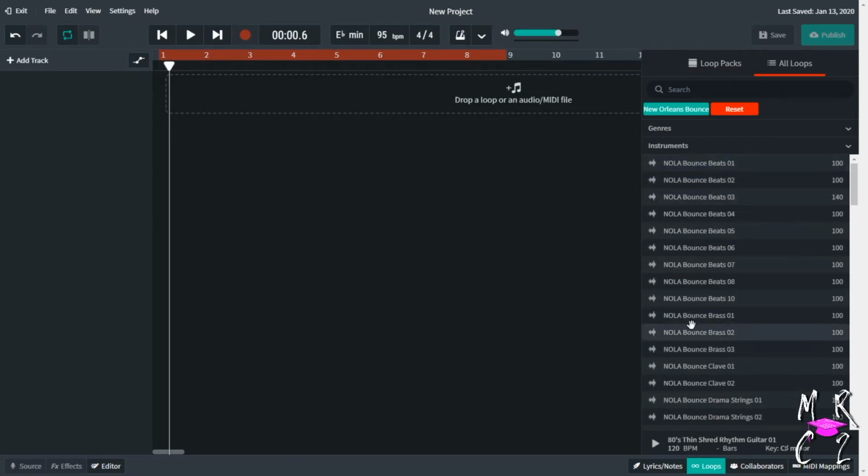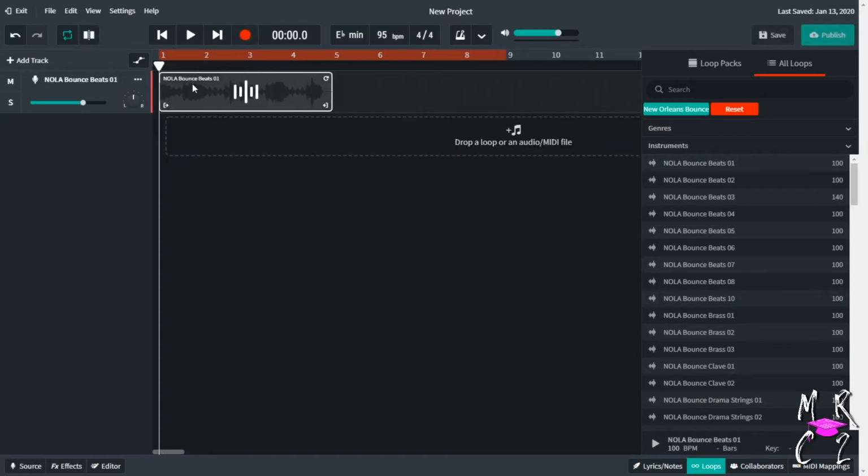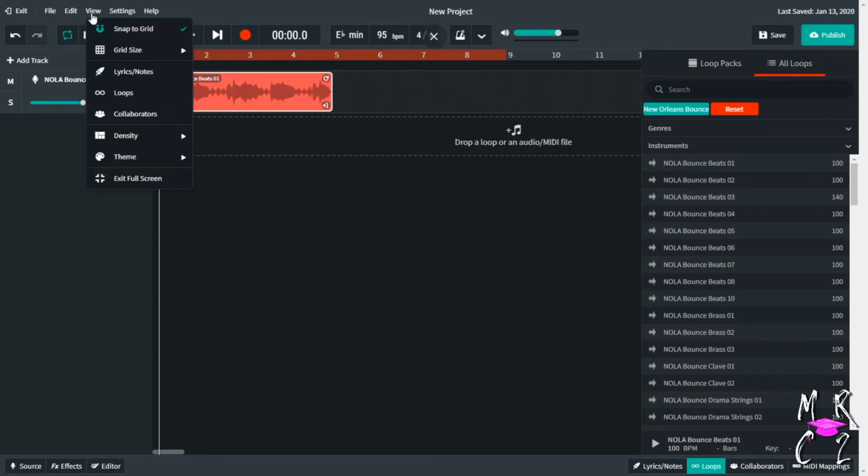Noticing how they're all labeled, that means anything from the NOLA Bounce pack is more than likely going to sound good when they're working together. So I'm going to try to do this blind right here, right now. I'm going to drag this in. I'm going to try to do this without listening to anything. I'm going to set my grid to smart.